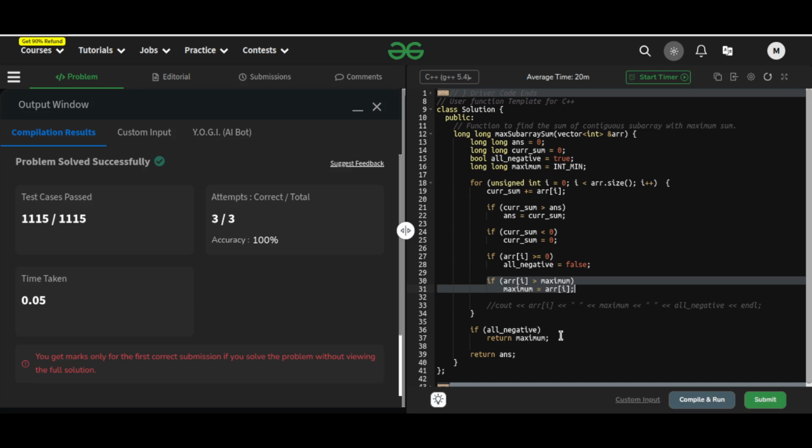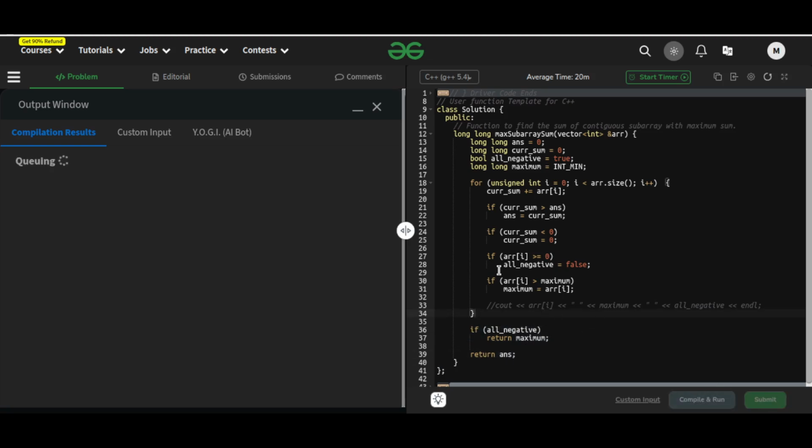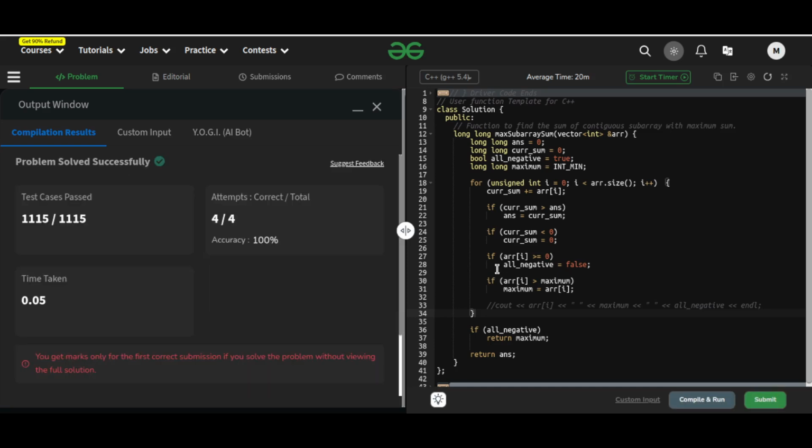Towards the end, if all the elements are negative, then we are returning the maximum element of the array. Otherwise, we are returning answer. So that's the C++ implementation, folks. Now let us submit our solution. So our C++ solution also got accepted.